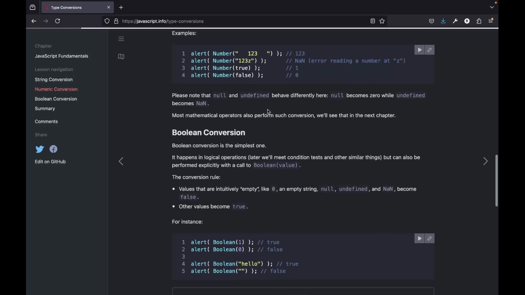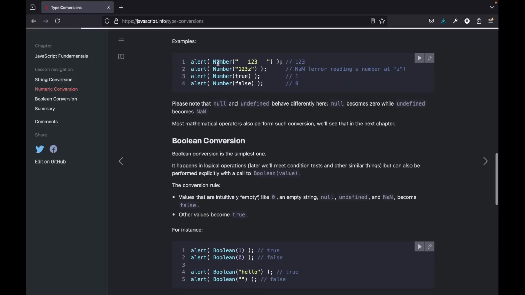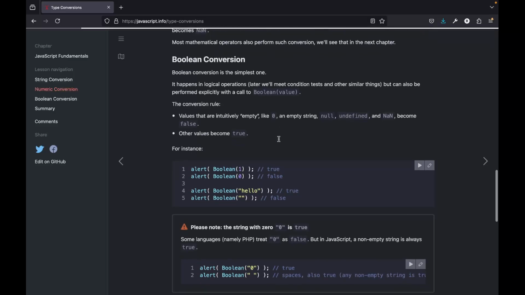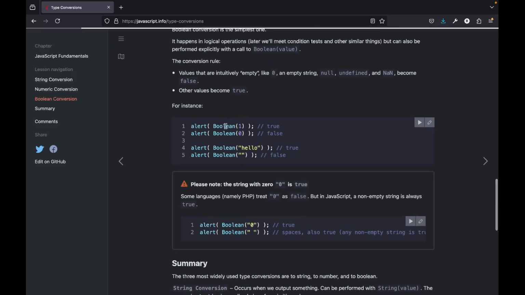So all that's saying is, even if we don't have Number wrapped around what we're trying to convert, if we have a mathematical operation, it will automatically attempt that. Boolean conversion: 1 is true, 0 is false. This is a string that has stuff in it, so it's true. This is an empty string, and so that's a falsy value.